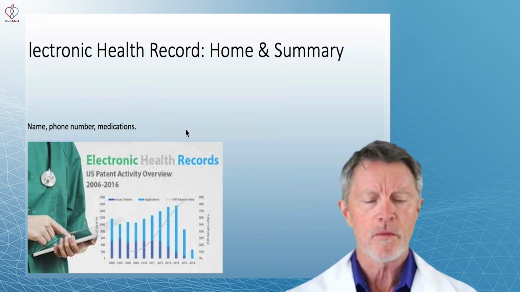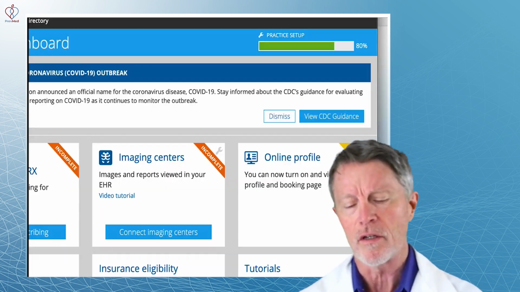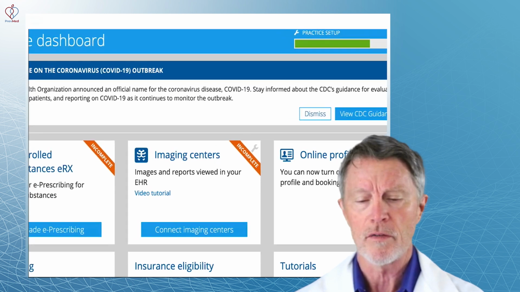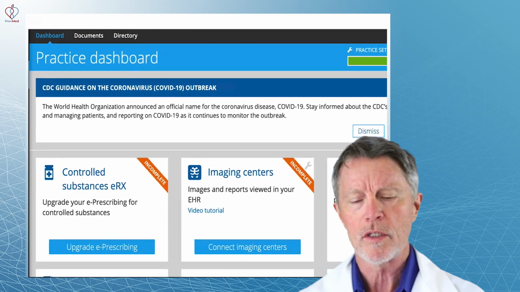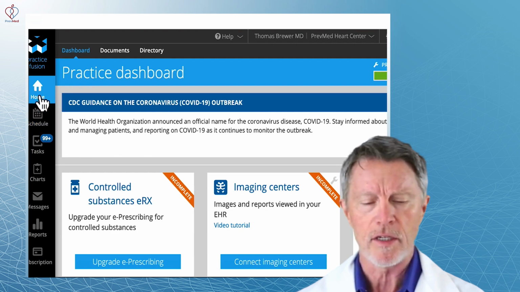We've covered some of the basics in the health record, but let's go today in this video and look at the summary sections of the EMR, or electronic medical record. As you remember, we use Practice Fusion. This is the practice dashboard, and here's the navigation section.